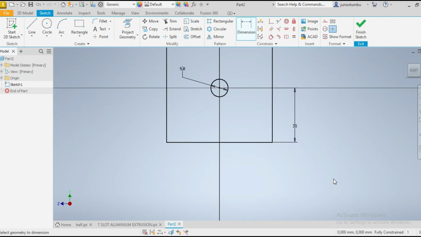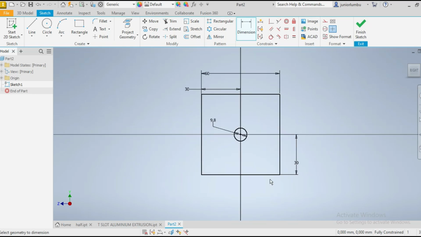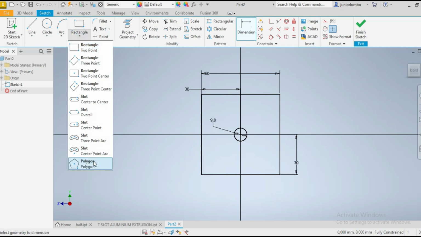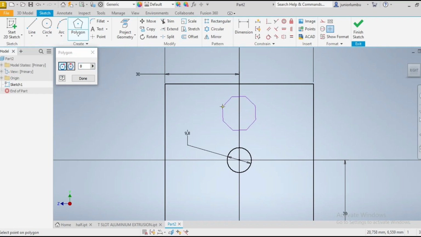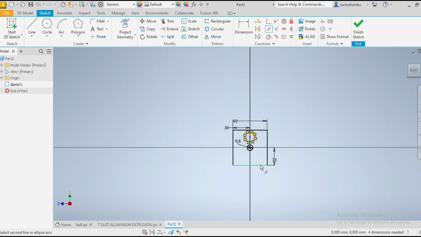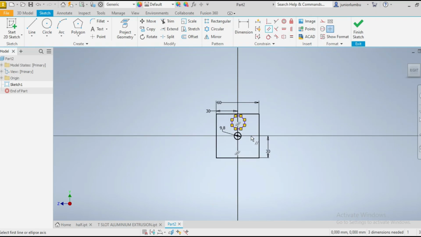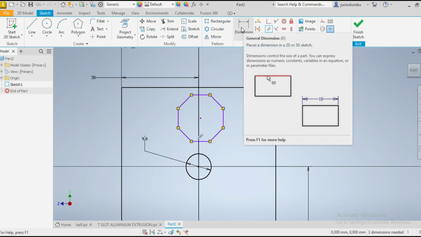Okay, great. So once we have that one, we're going to go for an octagon. An octagon has 8 corners, so 8. Then we're going to draw it here. There we go. I'm going to make sure that that side is parallel to this one. Once that one is done, I'm going to give dimensions.